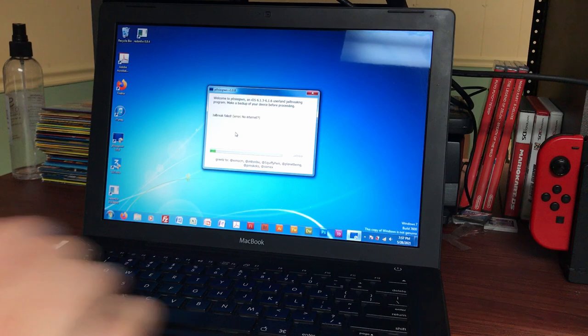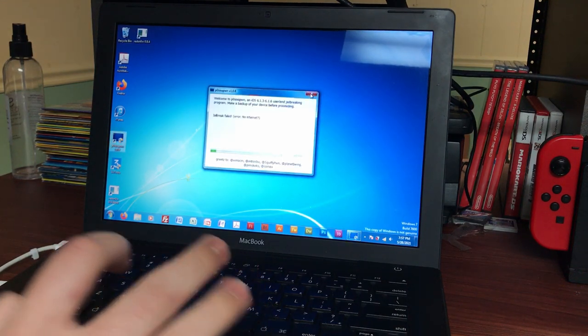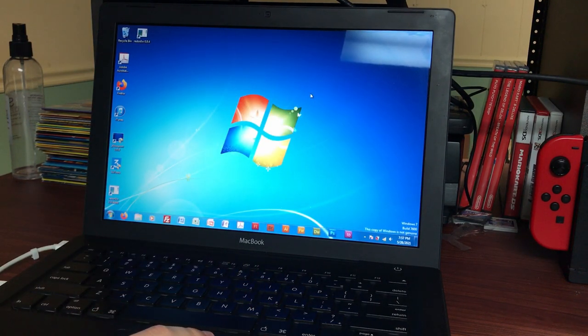And there we go. Jailbreak failed. Here, no internet. Guess it didn't fully crash. Guess I'll be back when the internet's back up.